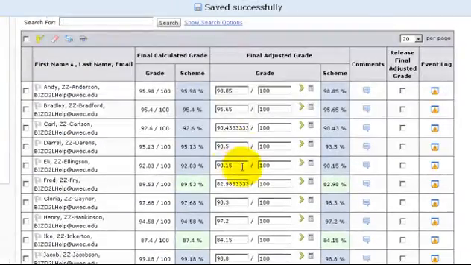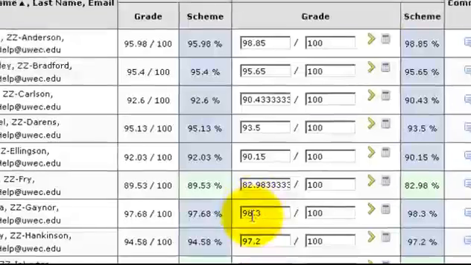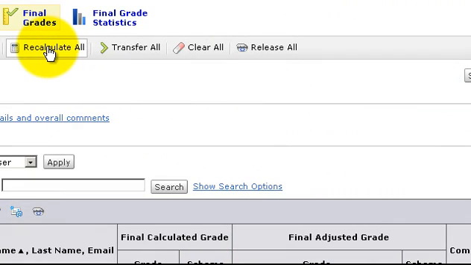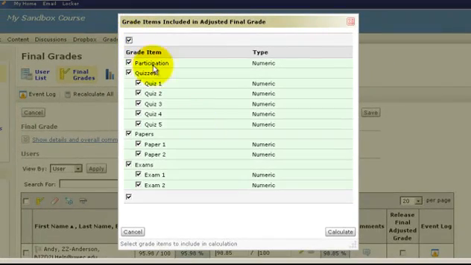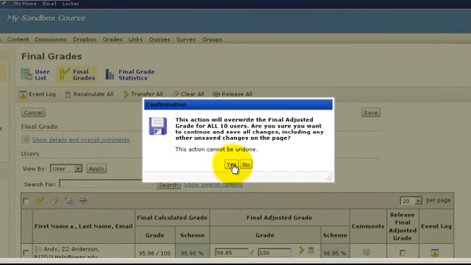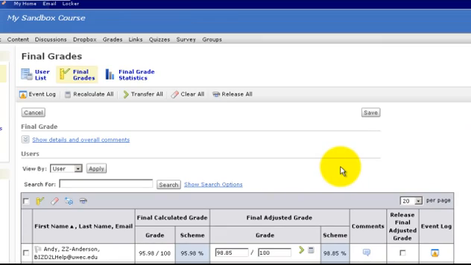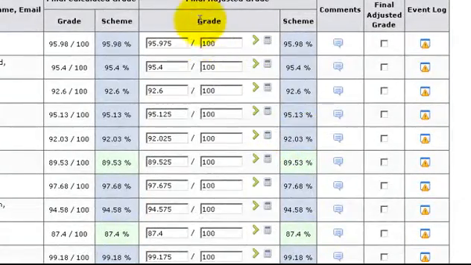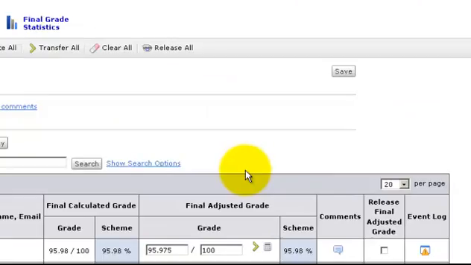And then that would show the students the grade that they're getting halfway through the course. You can see it's slightly different than the final calculated grade, which is including all the items. But actually, I'm going to just recalculate all again, and I'm just going to check all and hit calculate because I want the final grade to be calculated. Alright, so here I have the final grades calculated.